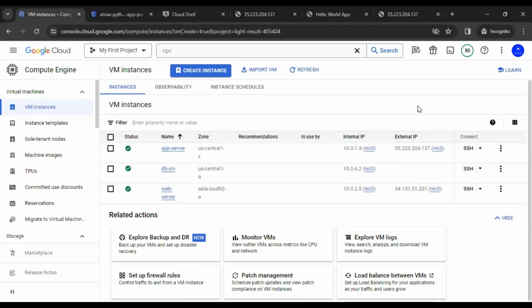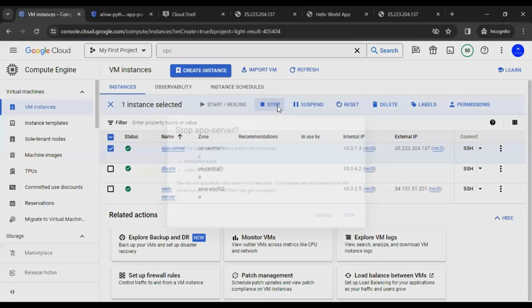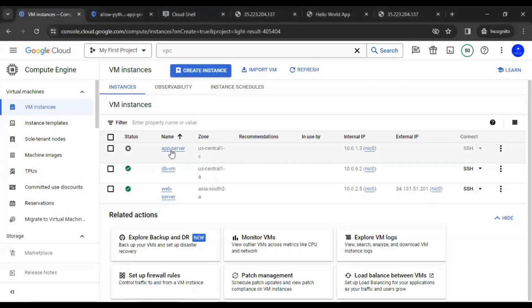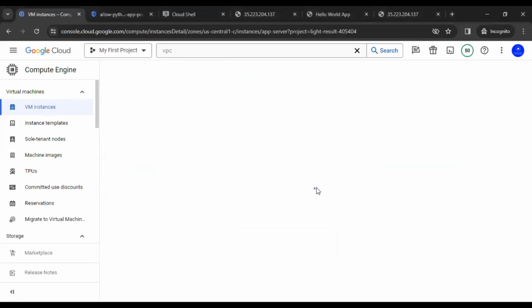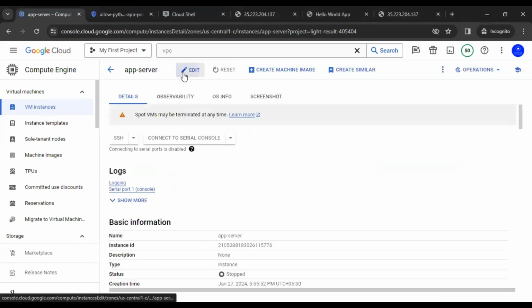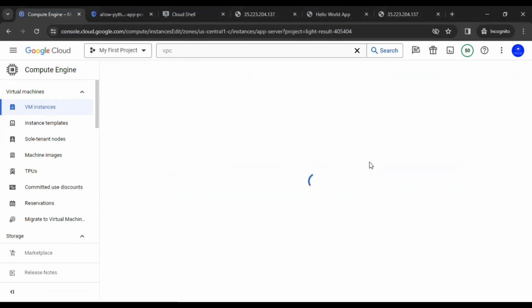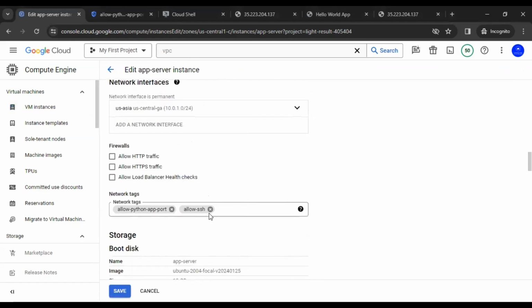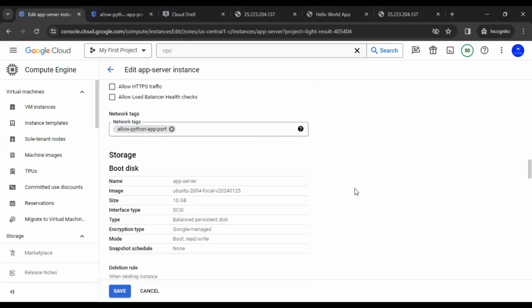If we want to make it more secure, we can do that. Still now it is being accessible from the outside world on the SSH port. So maybe we can stop it for a moment, and we can try to edit once it is stopped. So the app server is stopped. If we go ahead and edit this app server, we can remove the tag, like allow SSH, because allow SSH is allowing port 22 from the external world.